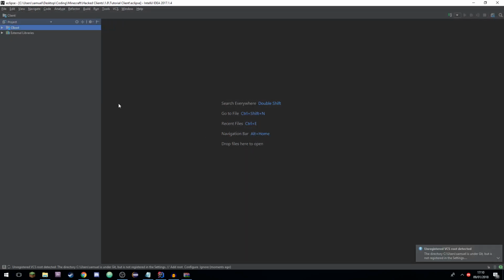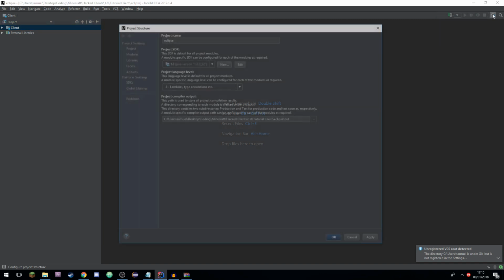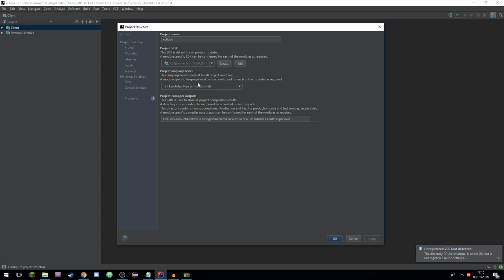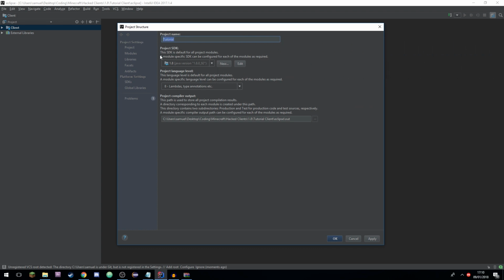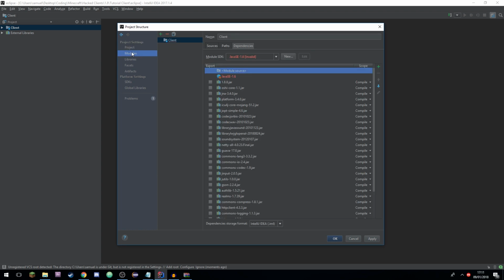So now you should see this. You want to go up to the top right here and click on project structure. You want to just call this tutorial. Oh no, tutorial. You can call it whatever you want, just call it your client name. But I'm going to call it tutorial. So go into modules, change the module SDK to project SDK.